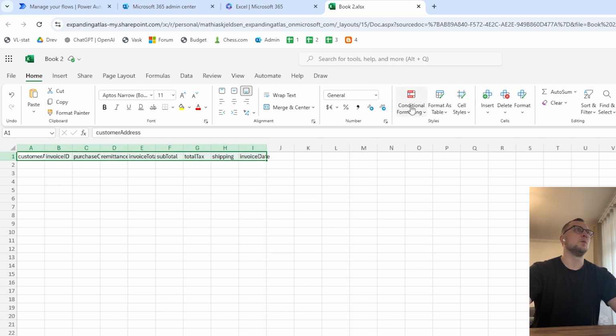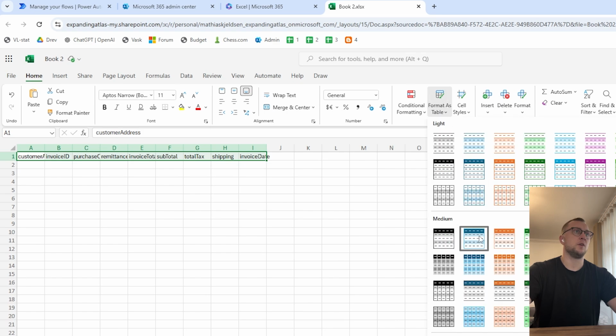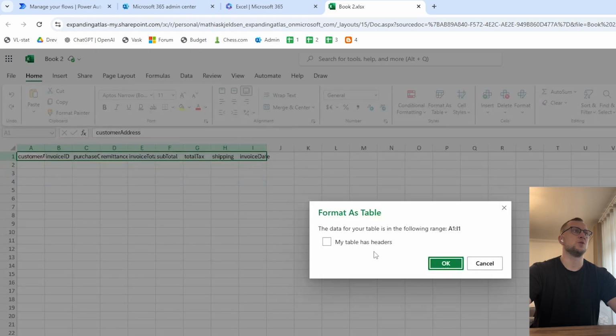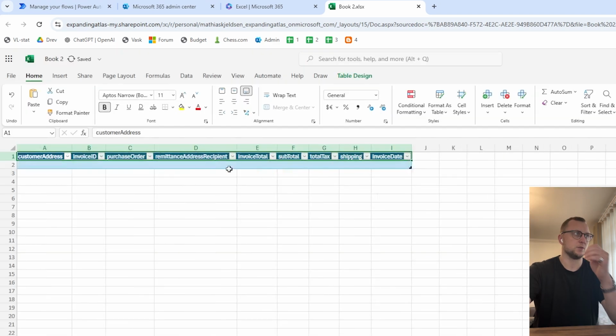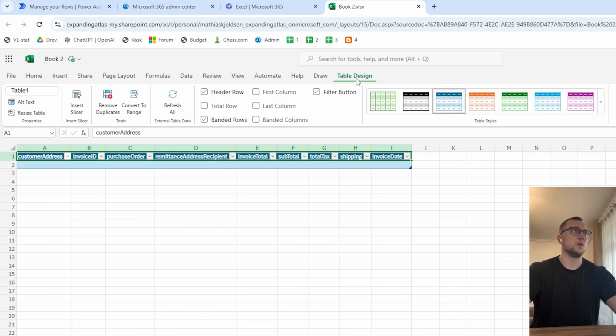So we will format this as a table. This is very important. So we will just choose any, and we will say that it has headers. So these are the headers. And then just for good measure, we can go into the table design and just give the table itself a name. And this will also make sense in just a second. Why this helps a bit. So now we have a prepared, empty Excel workbook that we can use in the flow.